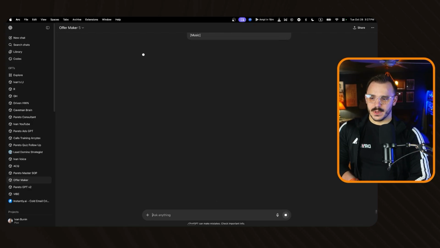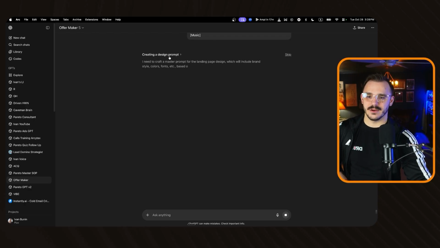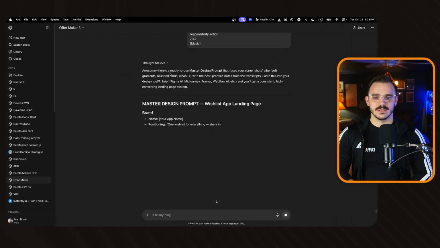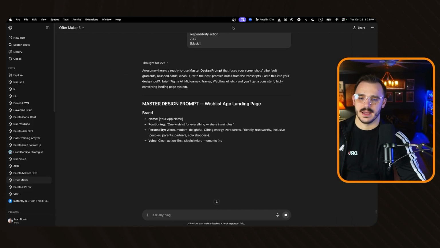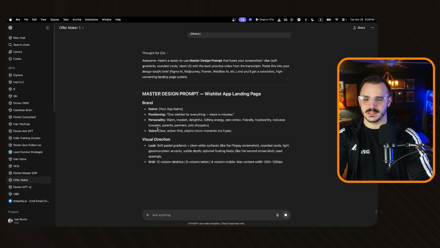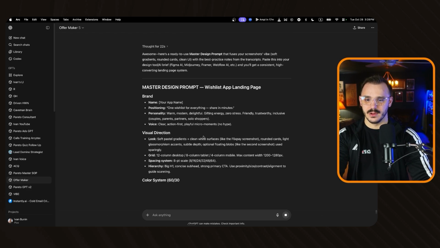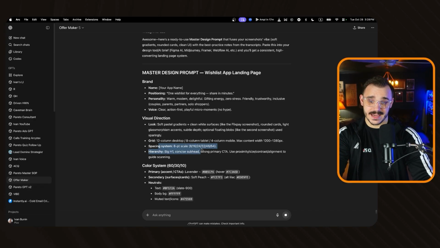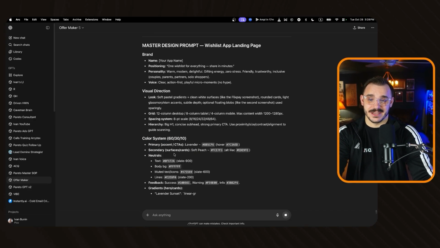So we'll feed it with all of that information in here. I'll let it sync, let it cook. As you can see, it's analyzing all of the materials that we gave to it. So now, as you can see, it goes ahead and develops us the brand. So positioning, personality: warm, modern, delightful, visual direction, 12-column grid. So it goes ahead and uses all of the things that these guys mentioned, right?